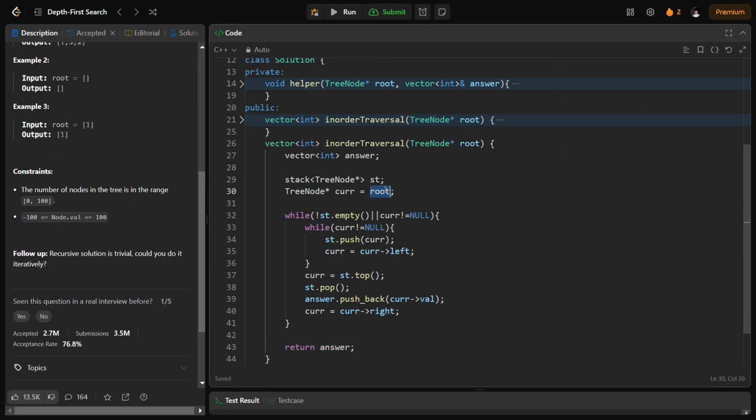Otherwise, if root has some non-null values, you would go into this while loop, and what you would do is go as left as possible using this while loop. While current is not null, you push this current into the stack. Basically you keep track of all the elements that you visited while going down towards the left, and after that, when you come out of this loop, the current would be null, right? Because when you go down and down, at some point the tree would end.